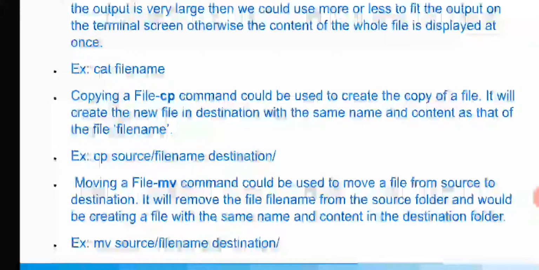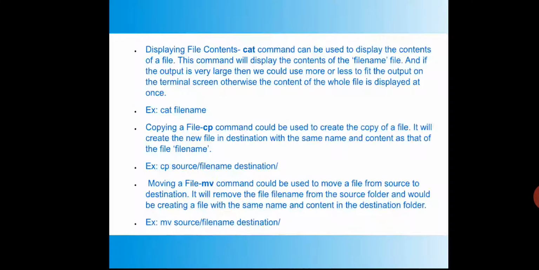Fine. So you can do it using the mv command. The same concept: instead of cp you go for the mv command, space, source slash file name, and destination slash. The syntax remains the same, but you have to interchange the command. So it is from cp to mv, isn't it? The cp command is used to copy the file from one place to another place. The mv command is used to move the file from one place to another place. So these are some of the commands which you have to understand.